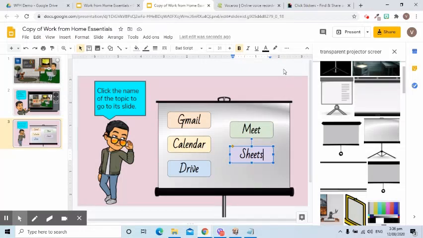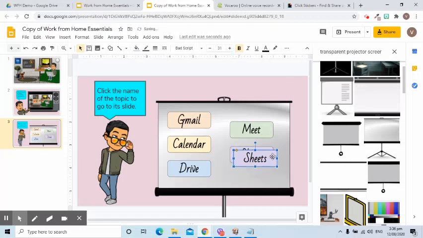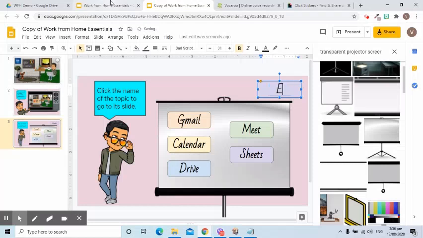Okay, then let's add one more shape at the top of this slide. Control D, and then let's move it there. And let's rename it to End. So this means that when this is clicked, it will go to the last slide. We are going to return here later so that we can put the links to other slides. Let's move to the fourth slide first.